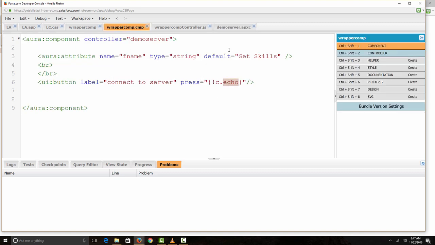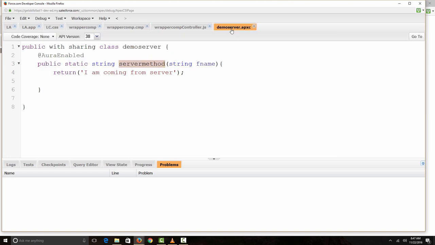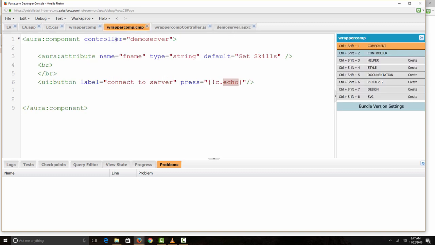But just to recap everything: a server-side controller is an Apex class, and you simply define it like you define a class. It has to be with sharing to enforce the sharing capabilities, the CRUD access, the profile settings and all. You need to enable it for the Lightning framework by using the annotation AuraEnabled, and you can link to it by using controller equals demo server, the name of the controller.